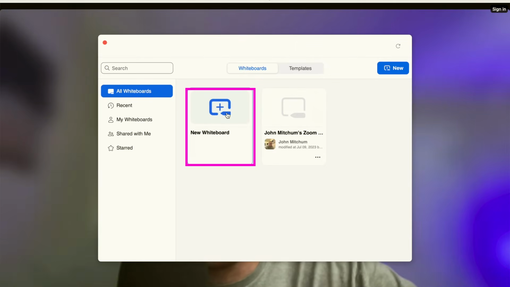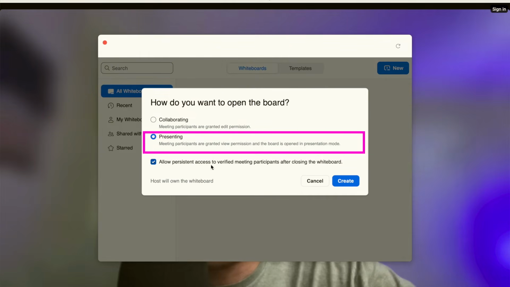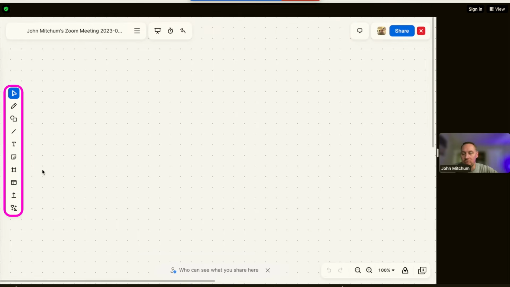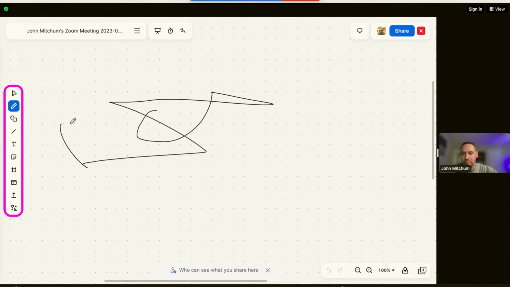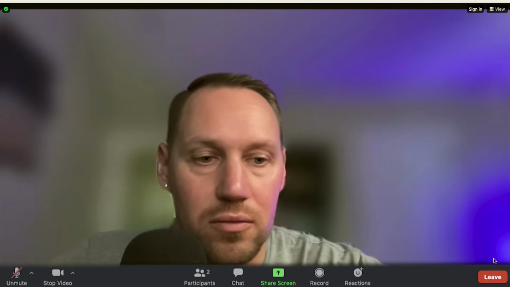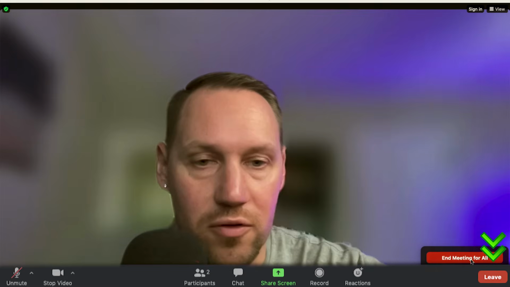So we also have a whiteboard. So we click on the whiteboards. We'll go to new whiteboard, go to presenting. And here's a little whiteboard for like demonstrations. So we can draw things on here. We could add some shapes, some lines, some text. So that's a pretty cool little feature also. And then we're going to end the call down here. And then we're going to end it for all.